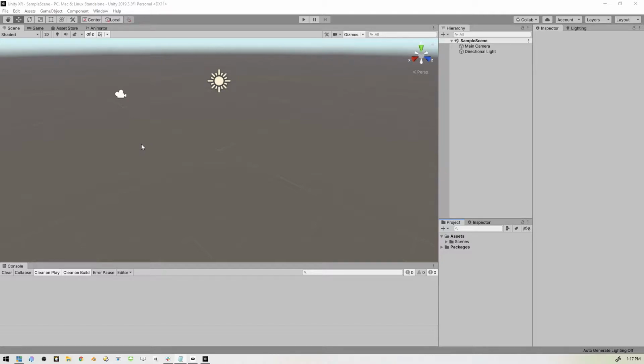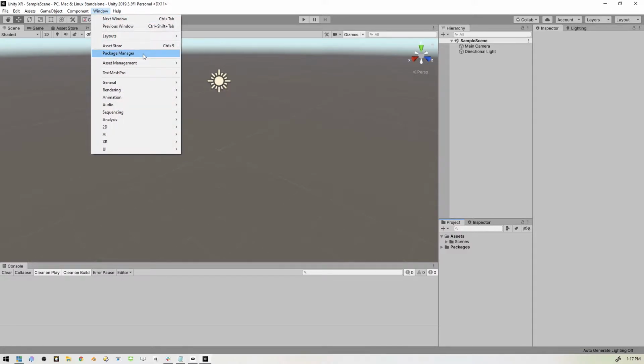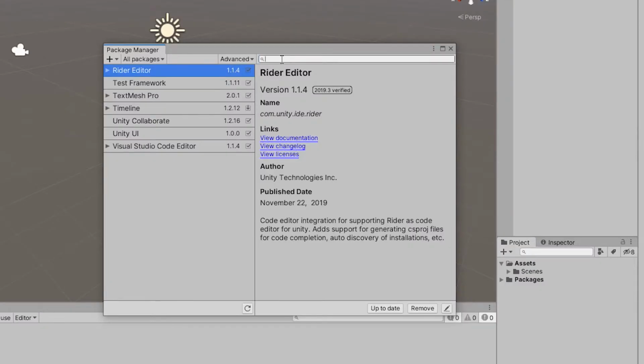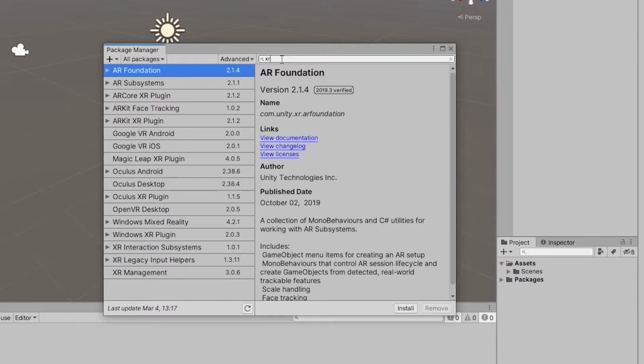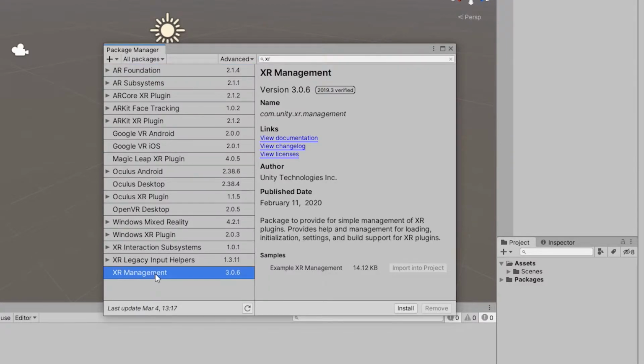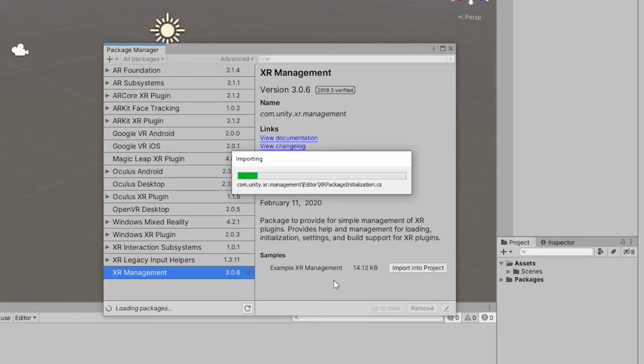But Unity is moving towards packages for everything, so the first thing we'll want to do is go into our package manager and do a search for XR, and we'll see all the new XR and AR stuff that Unity is pumping out. So we'll want to add the XR manager. This is the base package that we'll need for any VR equipment.